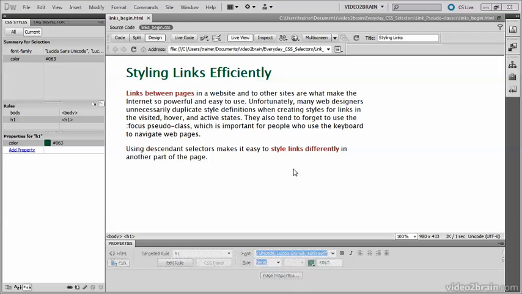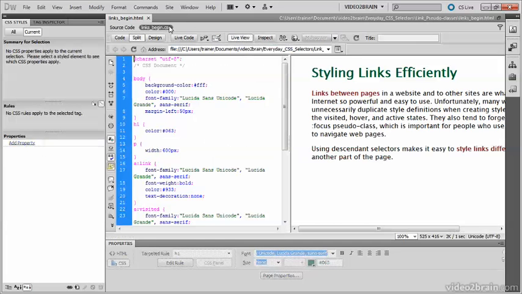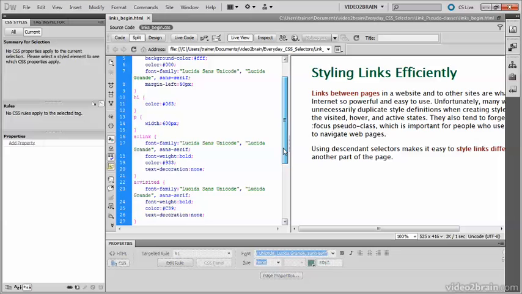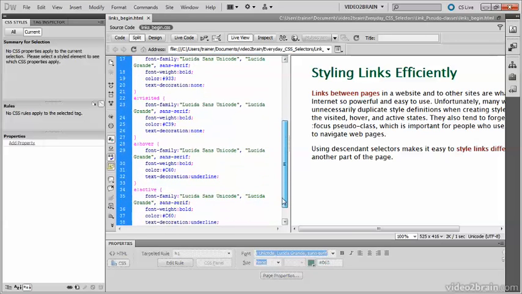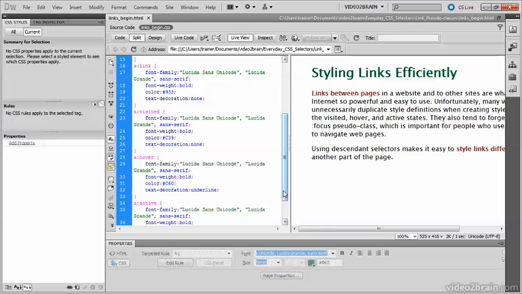Many people remember the correct order using the mnemonic love-hate, LVHA. Although they get that right, time and again I see inefficient styles being used for links. Let's open the style sheet and I'll show you what I mean. Here the font family, font weight, color and text decoration have been added to each of the pseudo classes. Now that's totally unnecessary because the Cascade will take care of that type of thing. It's much more efficient to rationalize them.